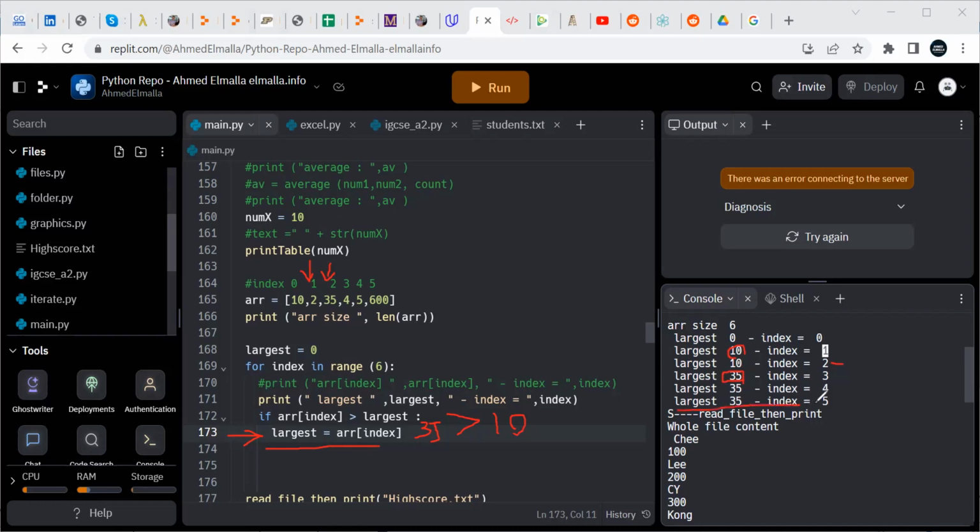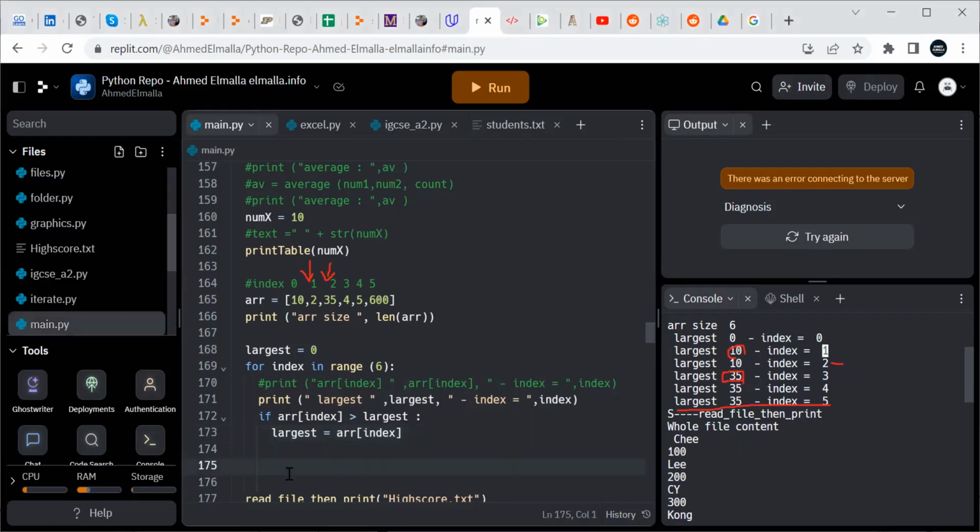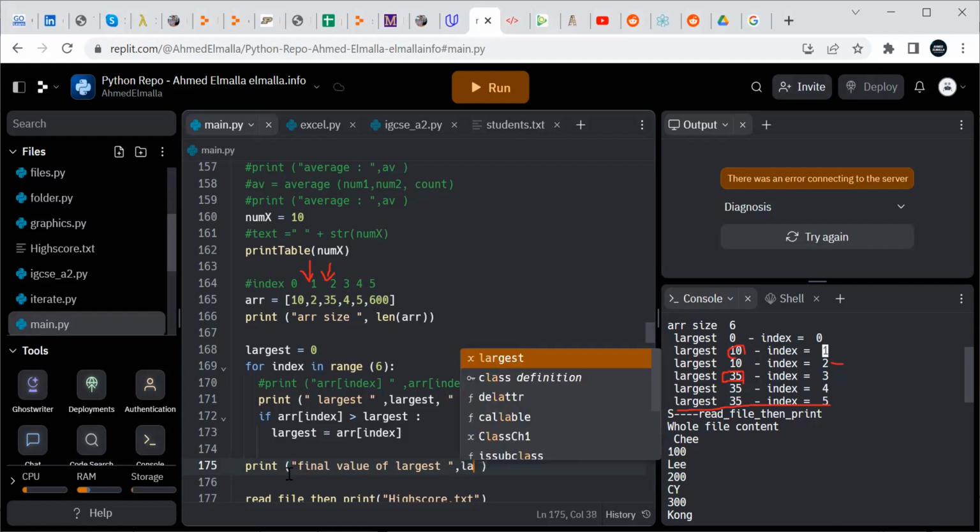But at the end, we will not be able to see what is printed after the end. So that's why you see the largest here is 35. To be able to see the end, we need to add one print statement. I will show you where. So after we come here, I want to print final value of largest. And I'll put largest.